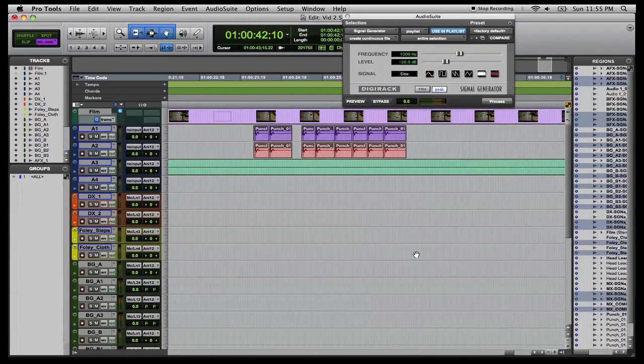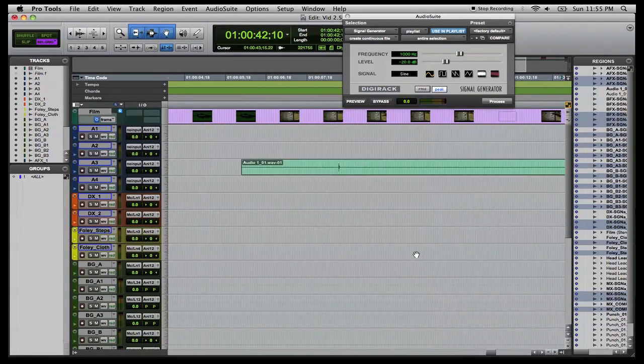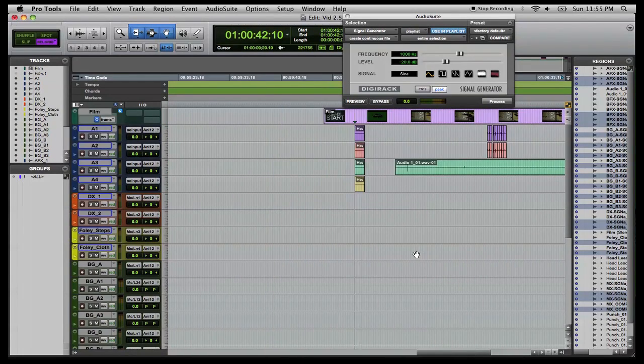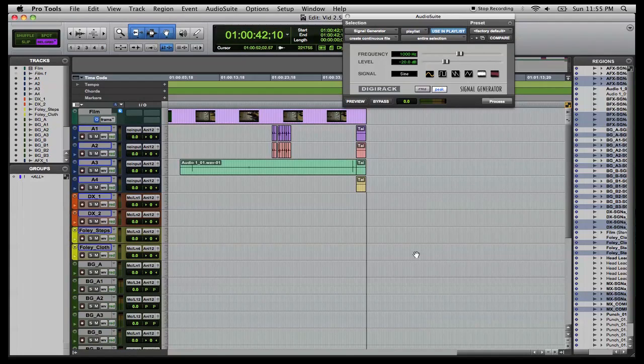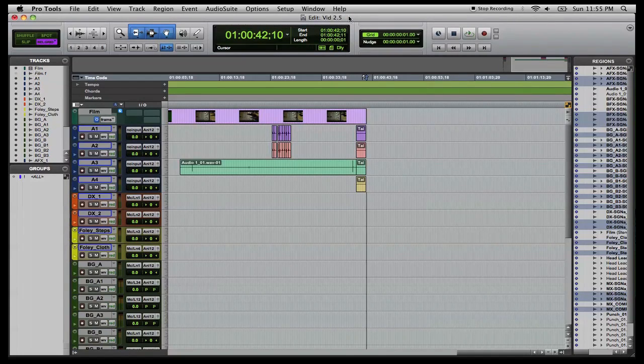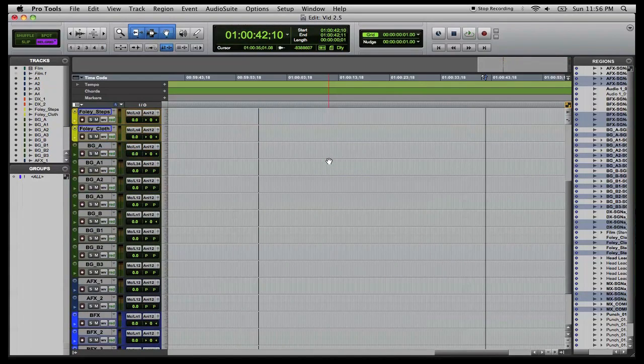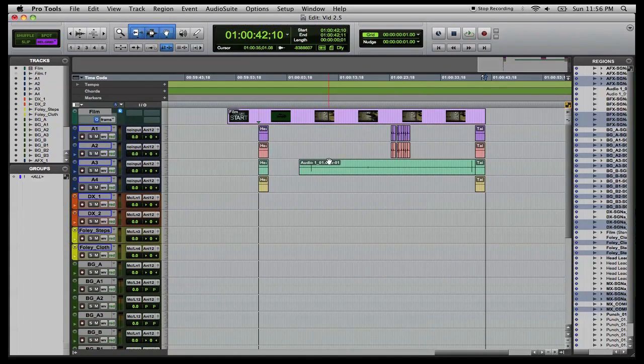So now that way we can get everything in sync once we start spotting and adding sound effects. We'll hit Apple S to save. Close out of our Audio Suite Signal Generator. And in the next video, we'll get started into spotting for dialogue and backgrounds, or spotting for sound effects and backgrounds. And so we'll see you next video.